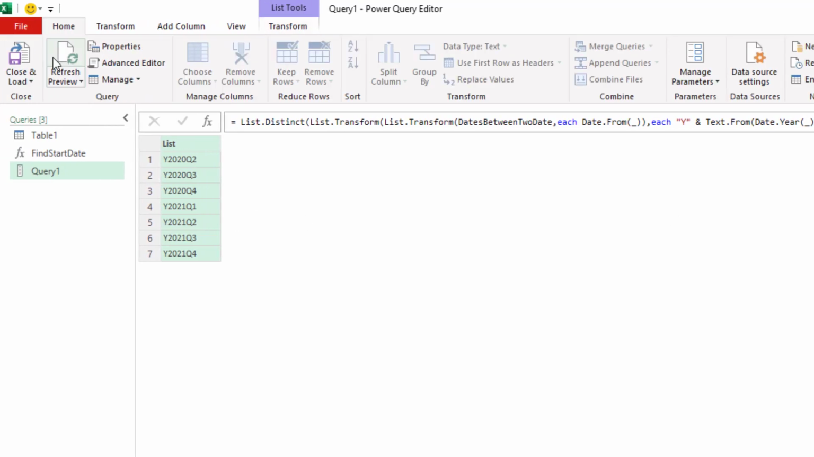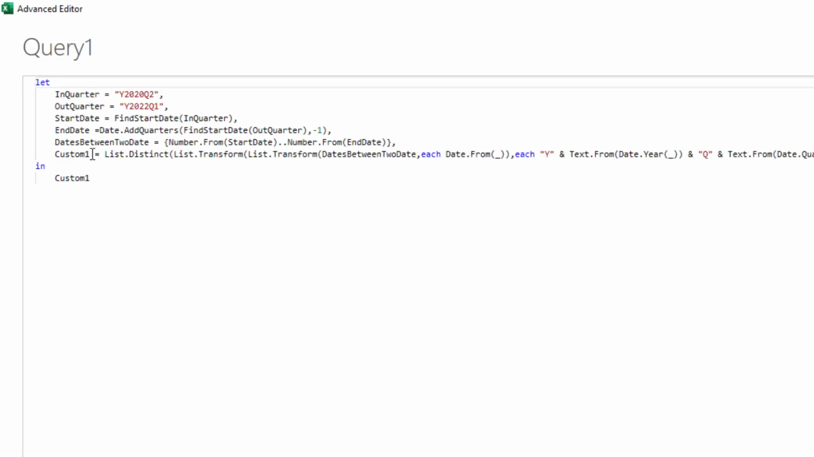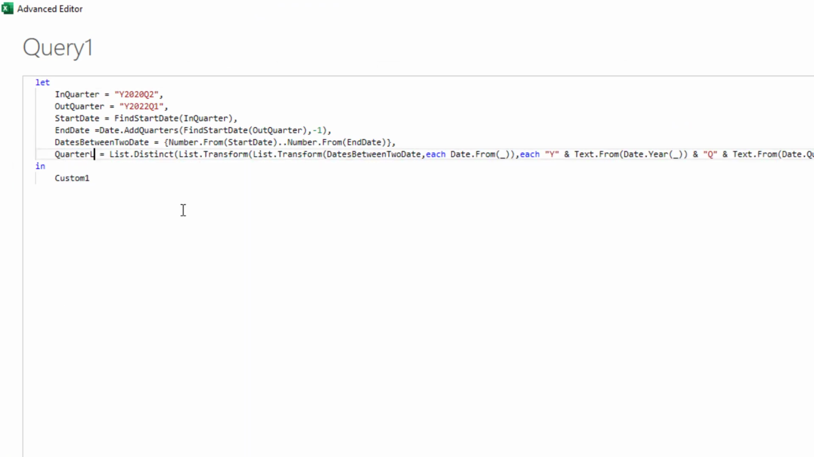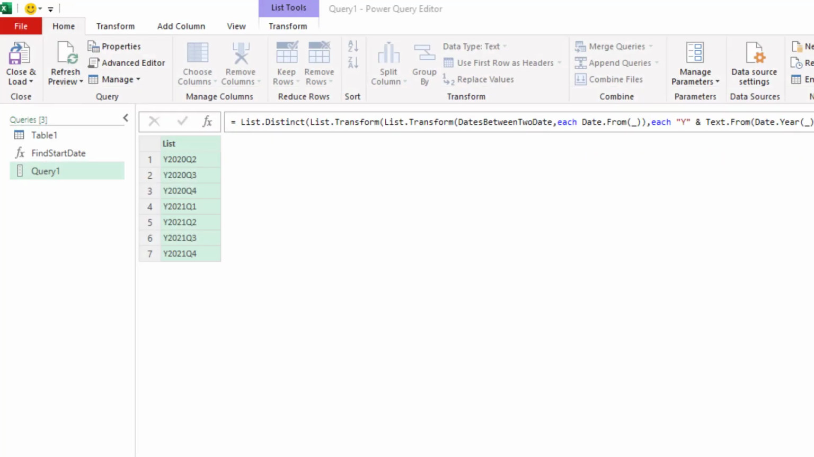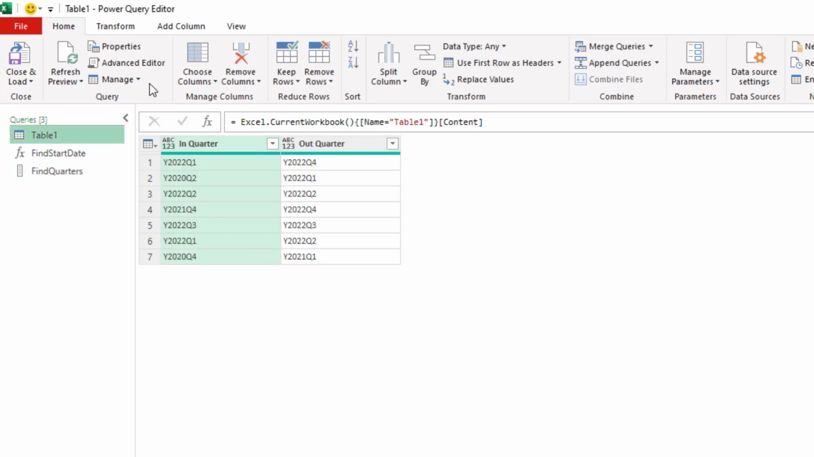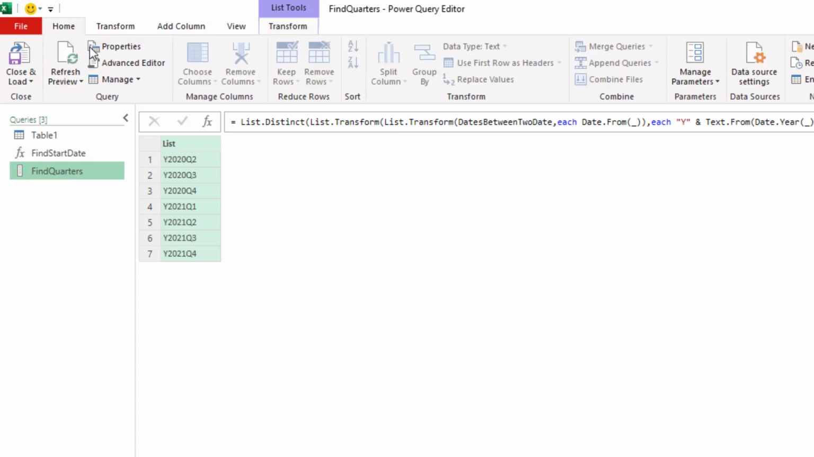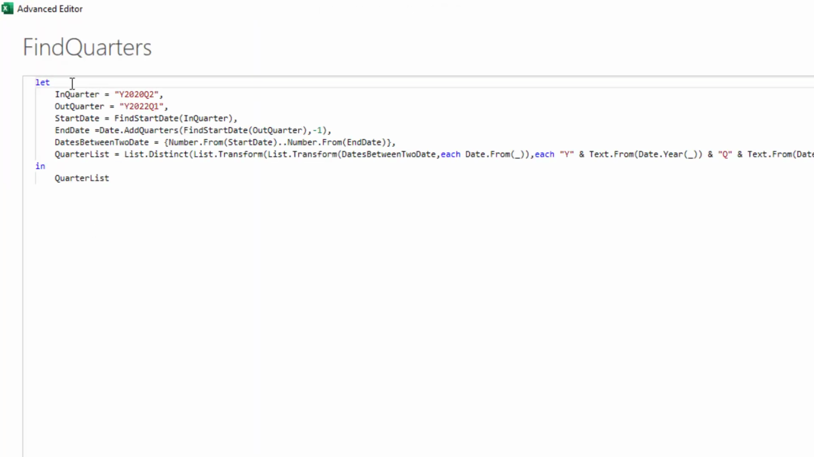Now let's rename this properly. So this quarter list, and this is our output. So find quarters. Now I can find quarters, so I need to convert this into a function.